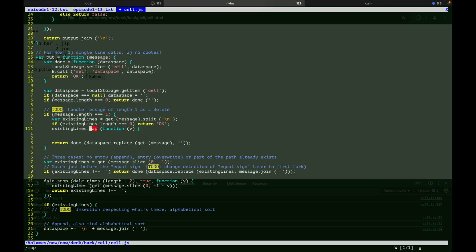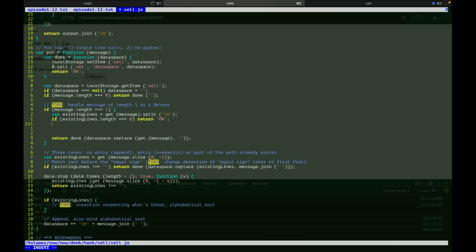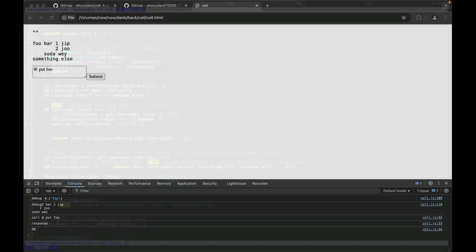Am I using map or am I using my own library? No, I'm using my own library. Existing lines, my own JavaScript library. Don't worry, we won't see it for long, I think. We'll switch to cell very soon. We'll be writing cell in cell. I cannot wait. And there's a good reference for this.